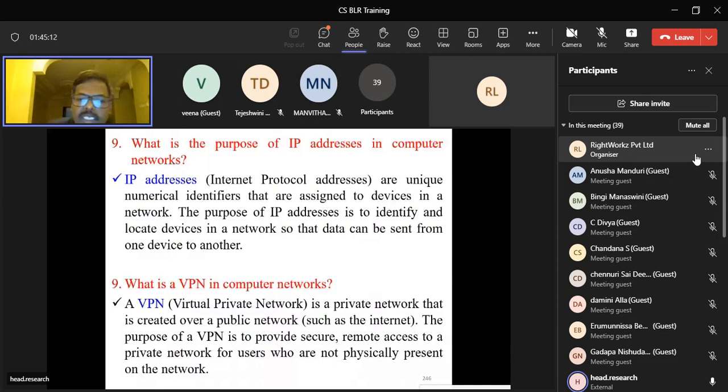What is a VPN in computer networks? A VPN is nothing but a virtual private network. It is a private network that is created over a public network such as the internet. The purpose of a VPN is to provide secure remote access to a private network for users who are not physically present on the network. That is called a virtual private network.